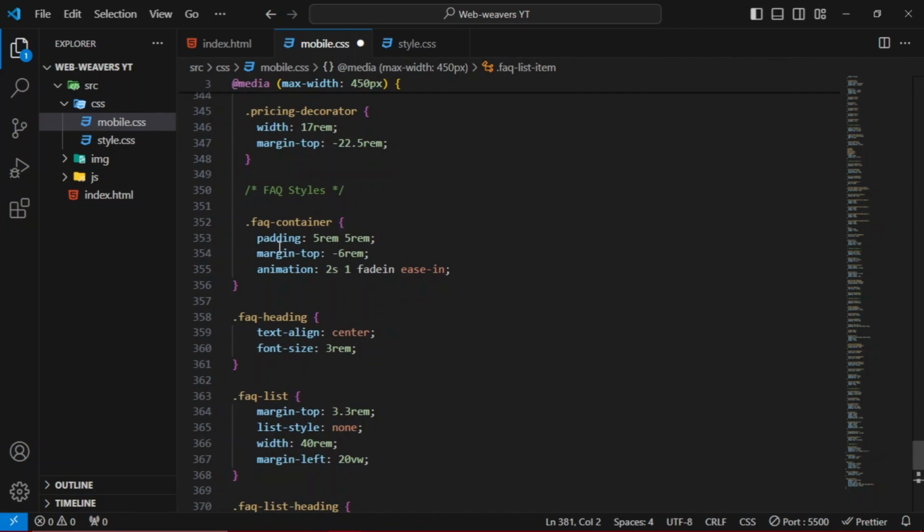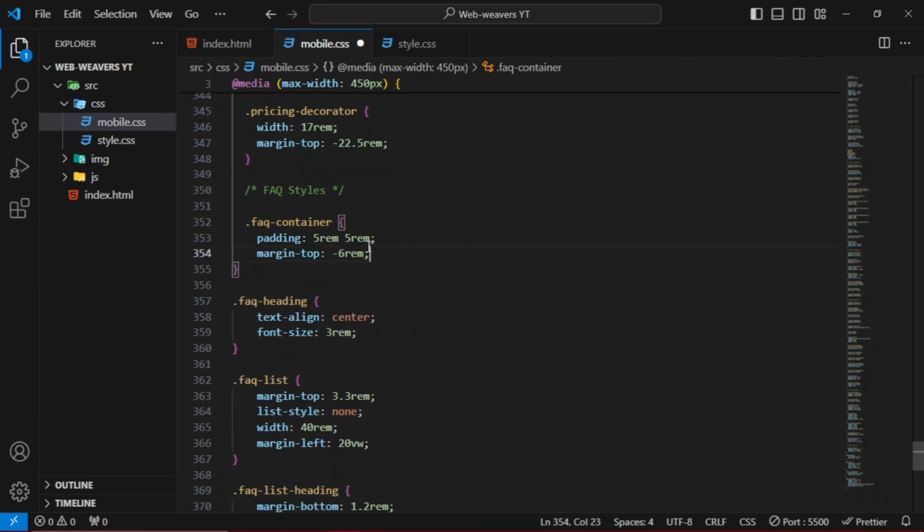Yeah. So FAQ container, we don't need this one. Margin top of -3 rem. Padding 2.5.